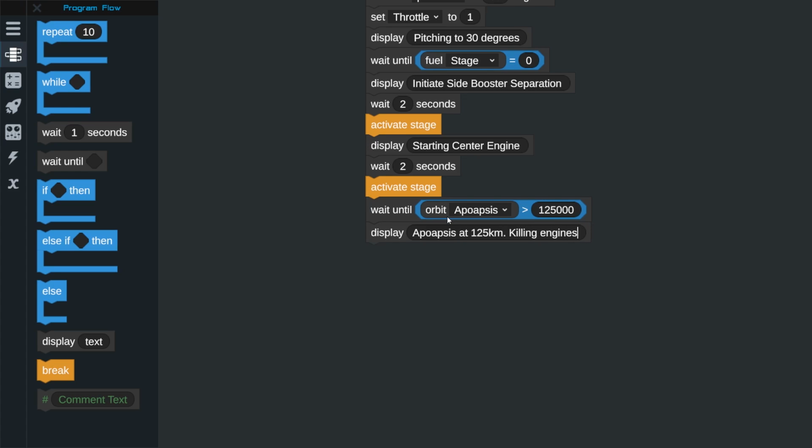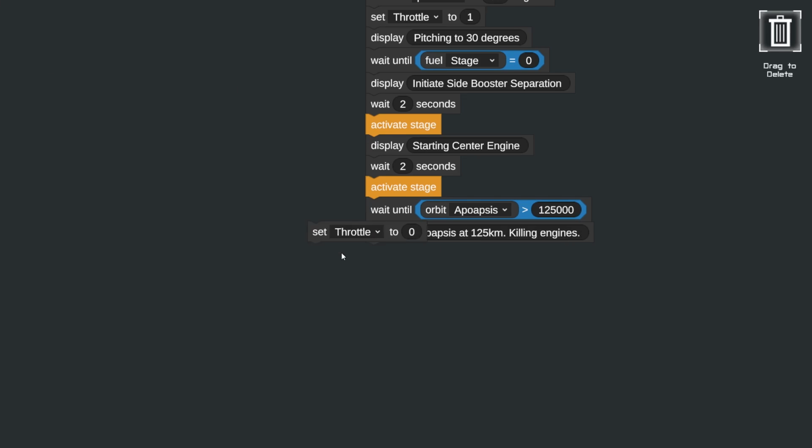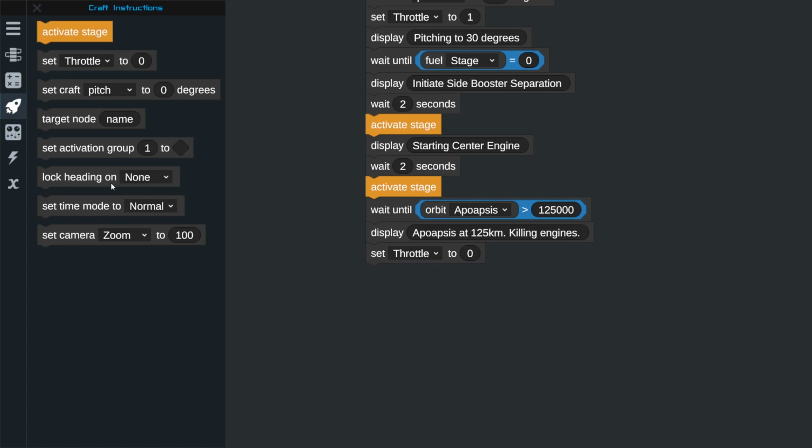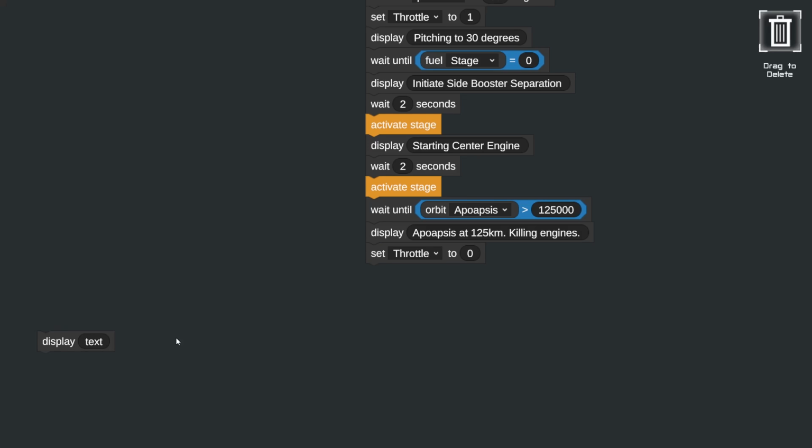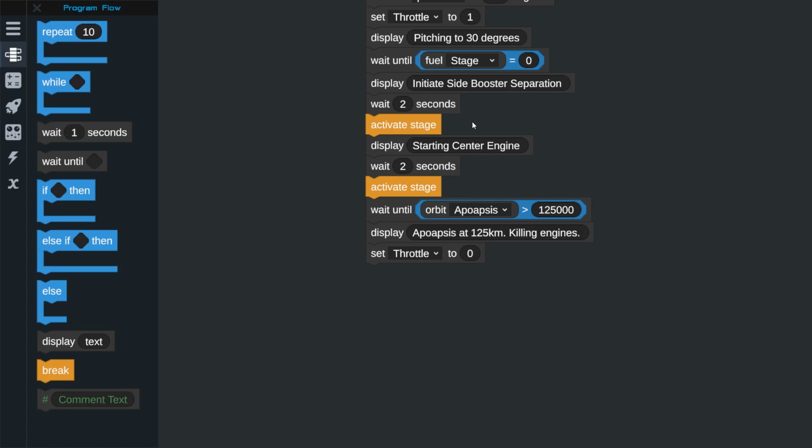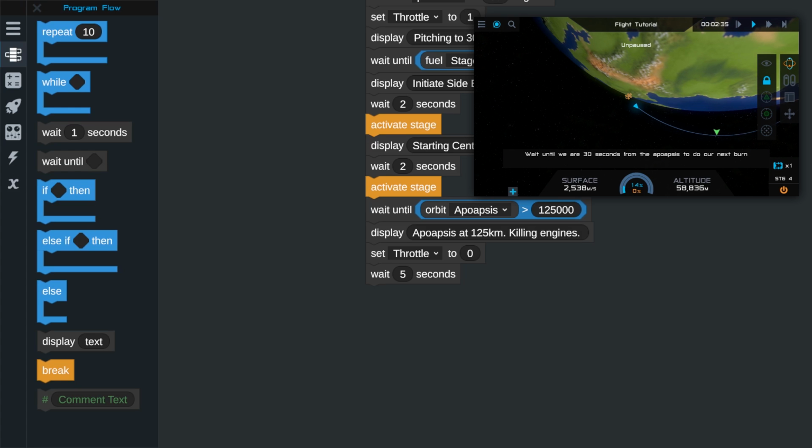And the next step is to kill the engine. So we're going to set the throttle to zero. And then wait a few seconds, take in the view. And then nobody really wants to wait for a long time, because the next step of the flight tutorial is to wait until you're 30 seconds to your apoapsis.